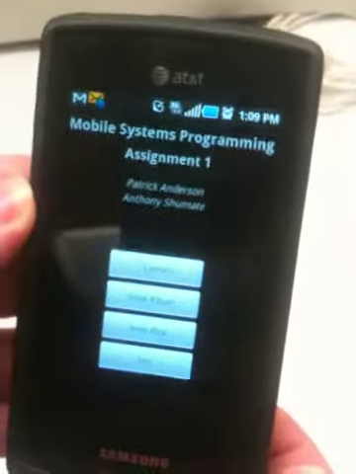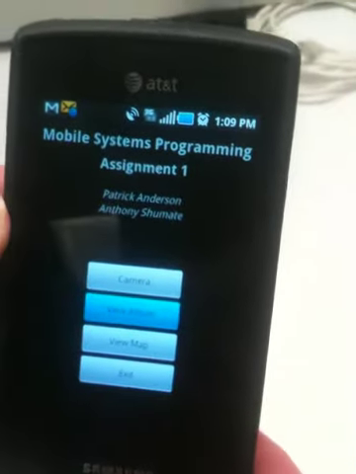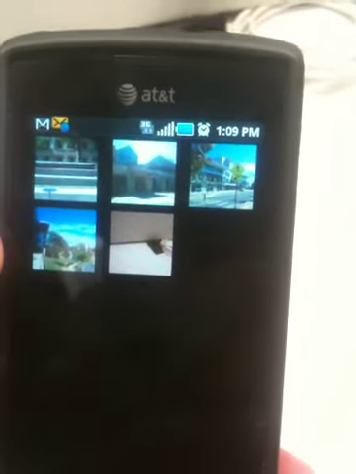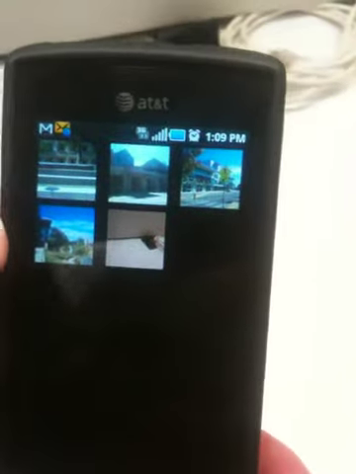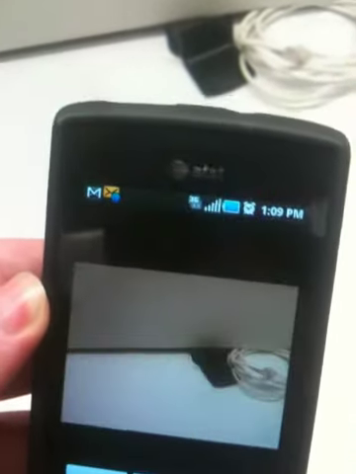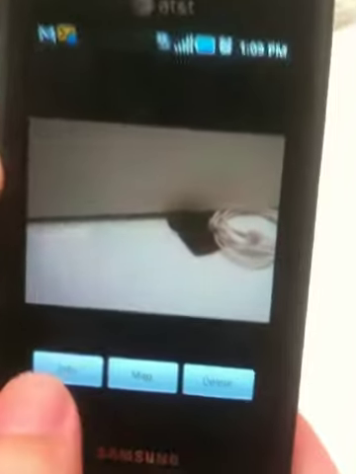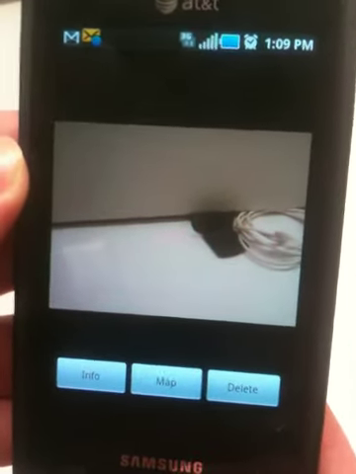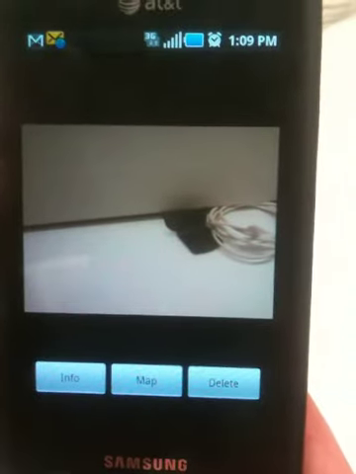So now if we view the album, his phone is kind of loaded down right now. It shows all the pictures we've taken in a nice grid view. If you click on the picture you just took, it takes us to a screen where we can see the picture, and down at the bottom we can see the info, we can see the map of where that picture was taken, and we can delete the picture.